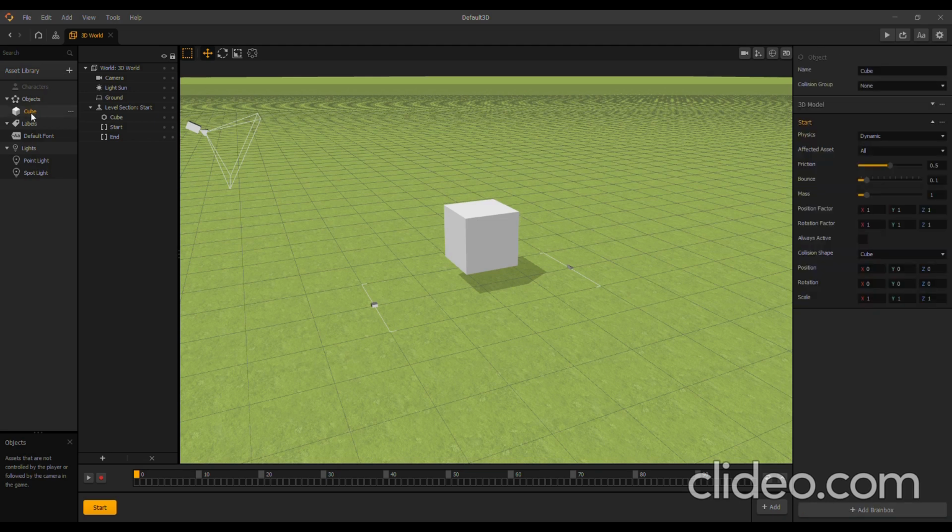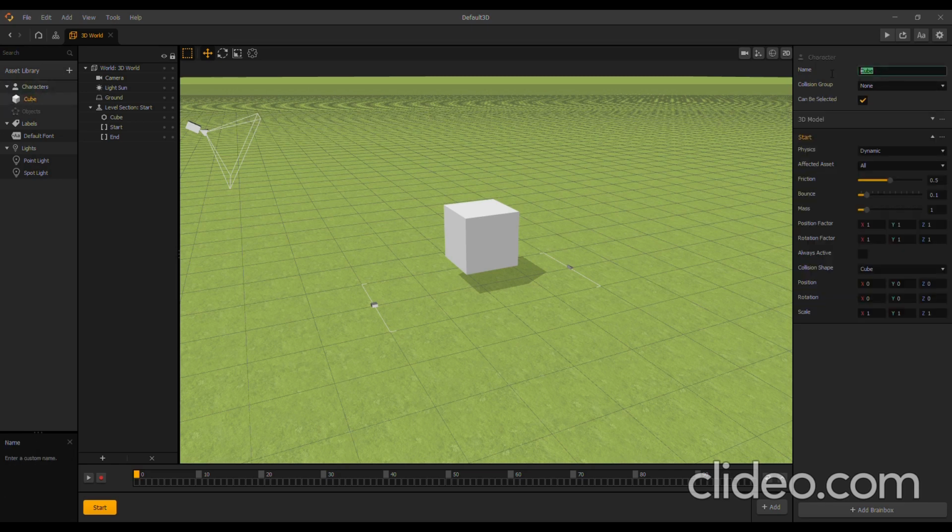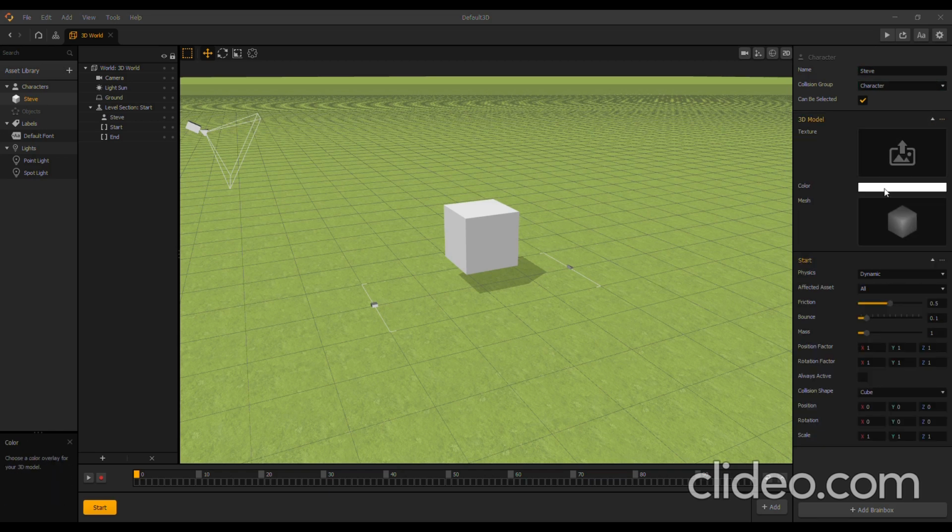So first we're going to go over here and we're going to move the cube up into the character slot and give the cube a name. And I'm going to name him Steve. We're going to put Steve in character collision group, and then under Steve's model, let's give him some color. I'm going to go with orange. It's a good autumn Halloweenish color.